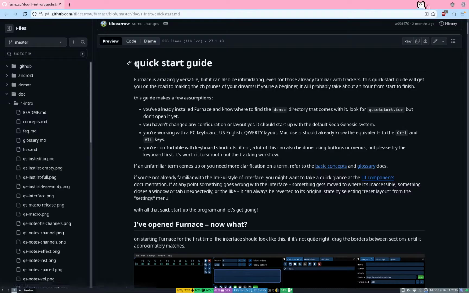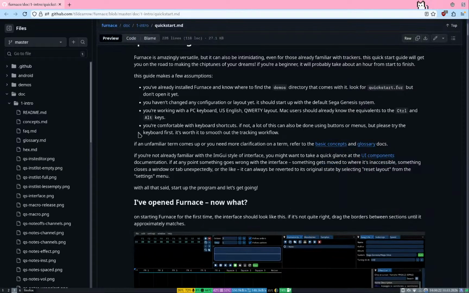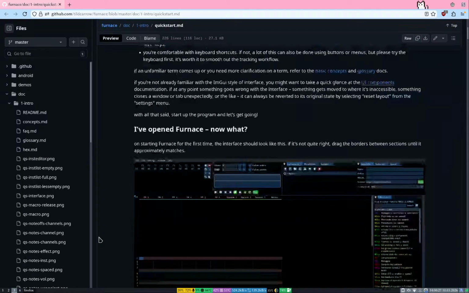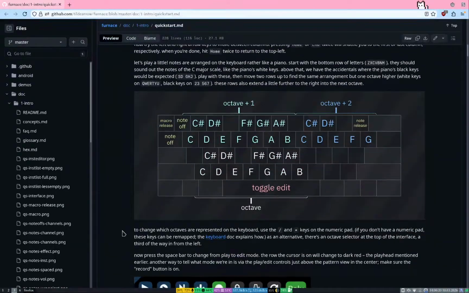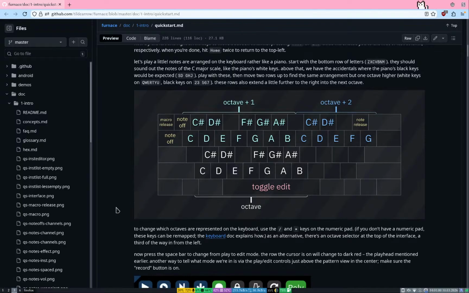Alright, quick start guide. Blah blah blah. I've looked over this. Basically, this first part is just an introduction, what a tracker is, etc. Some layouts. I will say, I don't know what these 3 do. Actually, now that I think of it, macro release, I think I did look at the keyboard settings. That's just somewhere else on my keyboard because I don't have US layout.